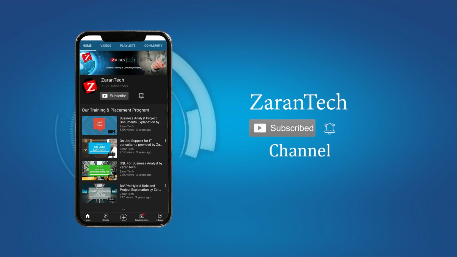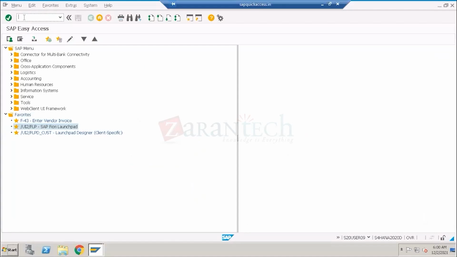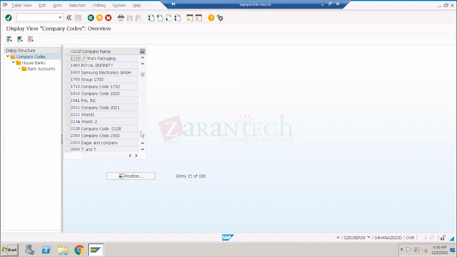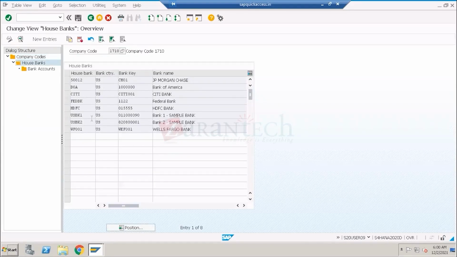So yesterday we were talking about the house banks. We are creating an account in the house bank accounts. For example, yesterday we discussed how to create a bank key. We have created one bank yesterday.